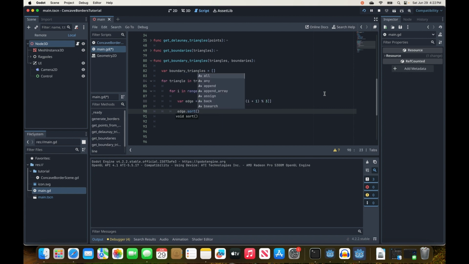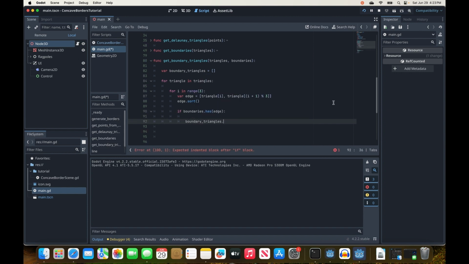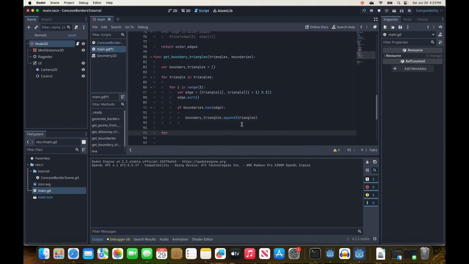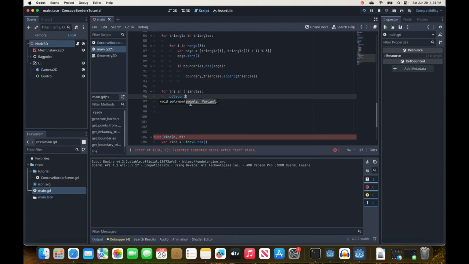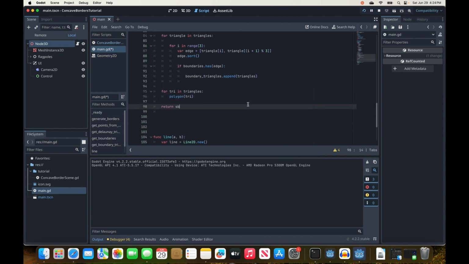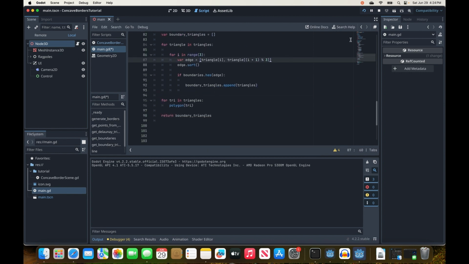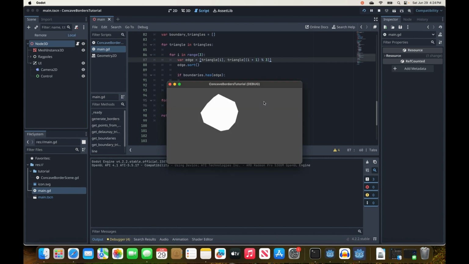And then we'll sort the edges just in case. So then, if boundaries has edge, then we can add that triangle to boundary triangles. So now to visualize boundary triangles, we can do for triangle in boundary triangles, and then we can use our polygon function. And then we can just return boundary triangles. So now let's run it and see what we get.